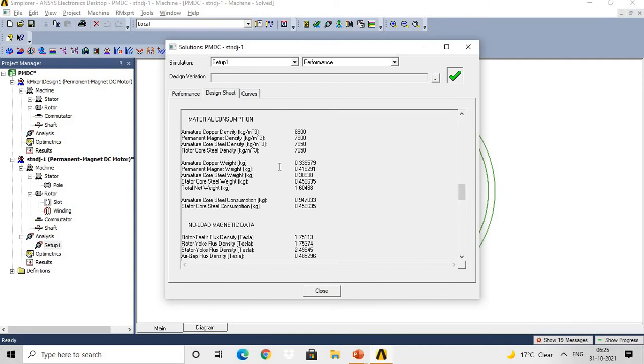Then armature copper weight is 0.339 kg, permanent magnet weight is 0.416 kg, armature core steel weight is 0.389 kg, stator core steel weight is 0.45 kg, and what will be the total net weight? It will be 1.60 kg. Then armature core steel consumption is 0.94 kg, stator core steel consumption is 0.45 kg. So this information will help you to estimate the cost of the motor for making the hardware model. So here you will get the idea about costing of the material which is needed to develop the hardware model.